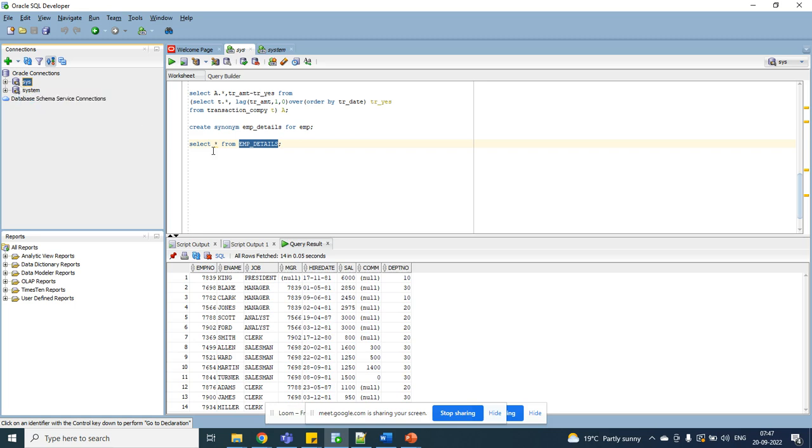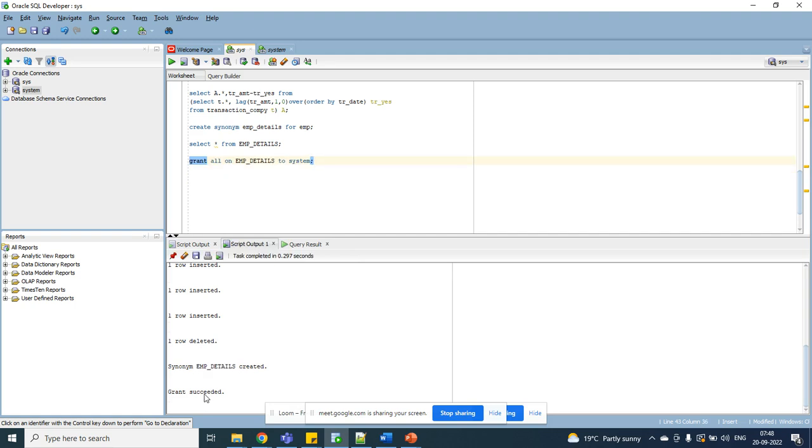Now I have created the synonym for the employee table. I want to give the rights on this EMP table to the system user. How can I give them? There is a concept called grant and revoke, meaning giving access, all DCL control. I will explain that later. Just for now, you can see this one. Grant all on EMP details to the system user. Okay, I have given the grant.